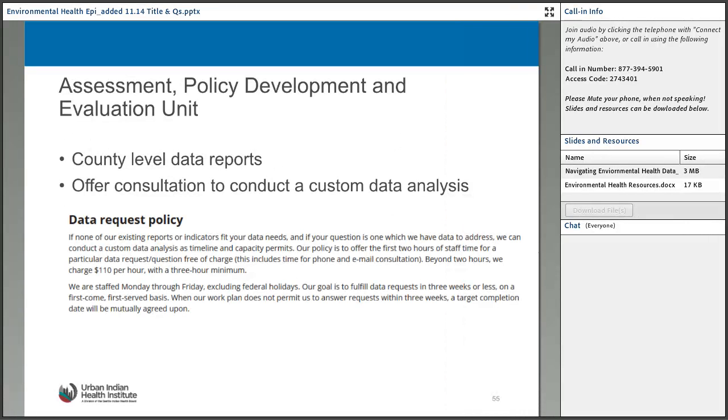But we did find that King County has an assessment policy development and evaluation unit which produces county level reports. Some of those reports use the national and state generated environmental health data to produce these county level reports. They also offer consultation to design a custom data analysis. I'm not saying many large county or large city health departments may offer something like this, but I want to bring this back to the Urban Indian Health Institute and let you know that you don't have to go to your local health department for this. We can help you do custom data analysis, or if you have specific data questions, we can help you answer those or find out what kind of resources are available.